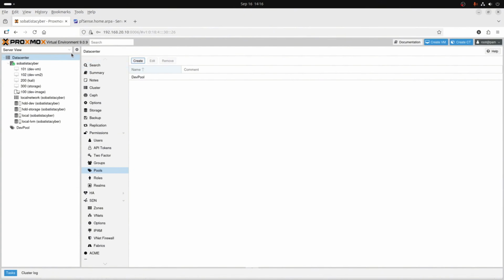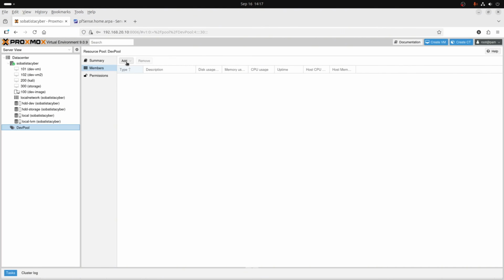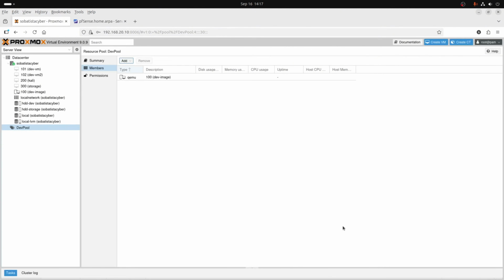If we go to search, we will have dev pool there. So we double click on it and we will add a member. We click on virtual machine because that will be the member, and we choose which VMs we want in this pool. In this case, Marcelo just needs the image as a member because he will create VMs from that image. And we click add.